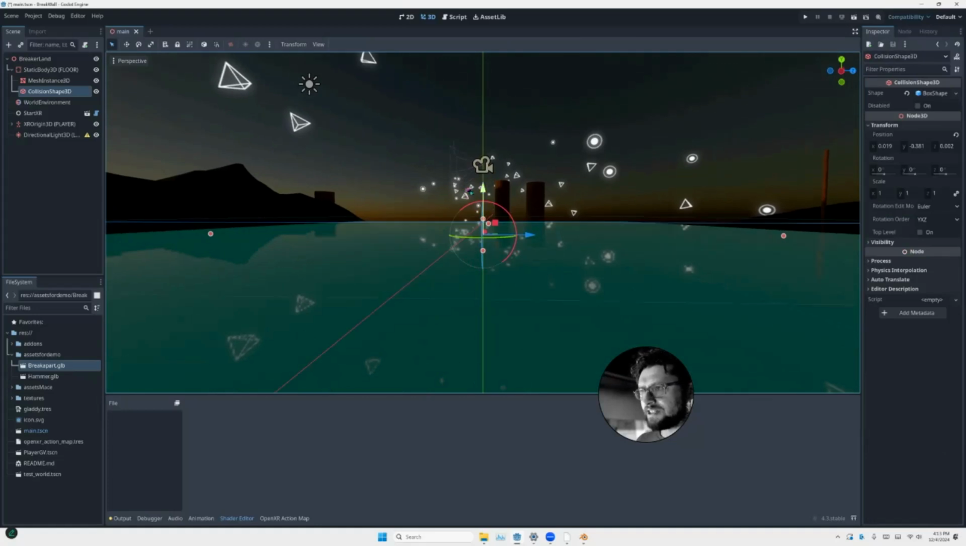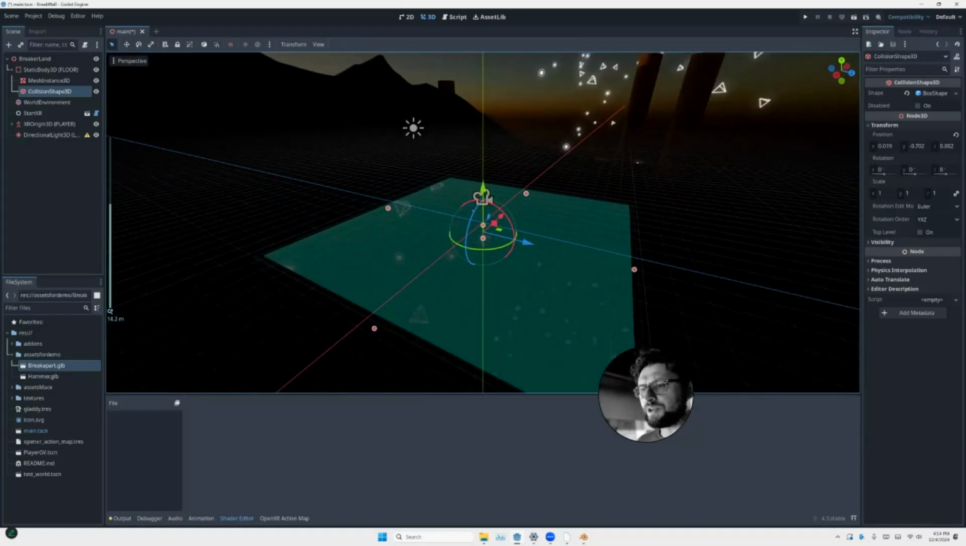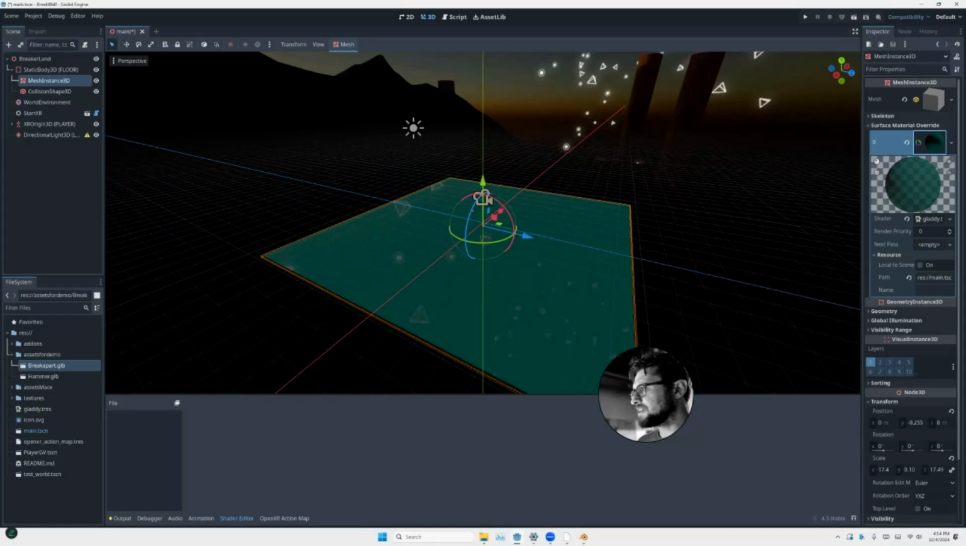All right, so let's get into that. Let's take the collision here, bring it down just a little bit so it's more in line with the floor. And then for this floor, we don't actually want this to be glass, I don't think. So here we'll select that. And then in the inspector, we have this option, surface material override.